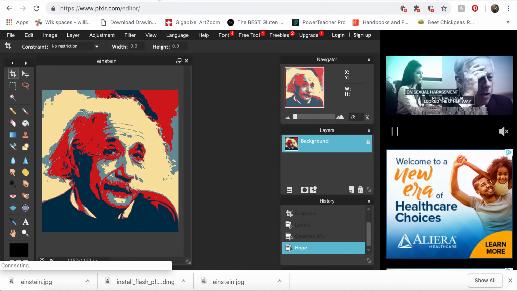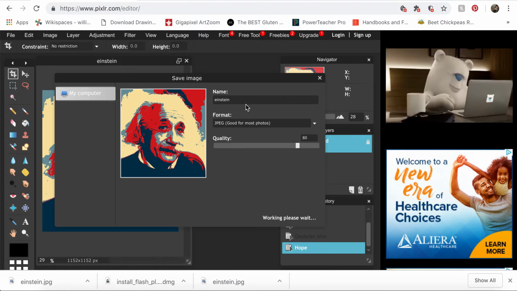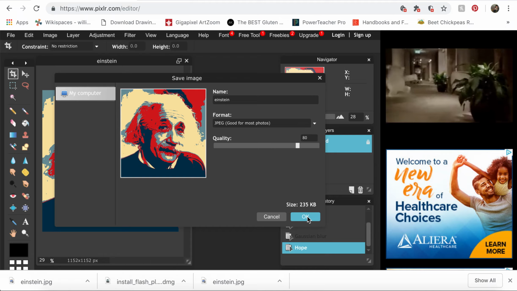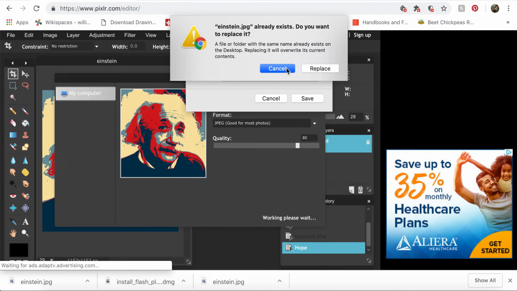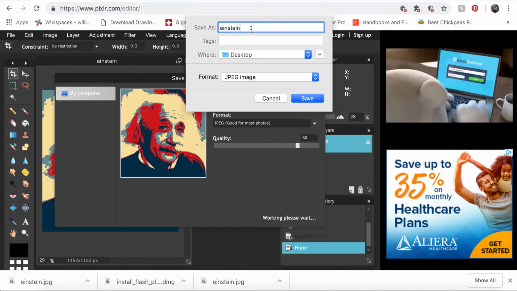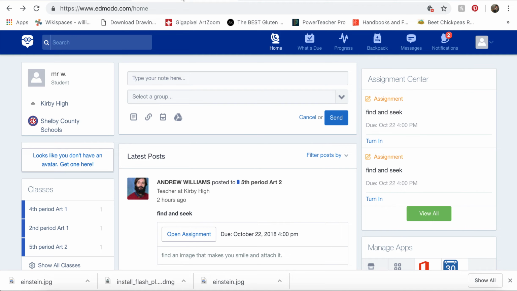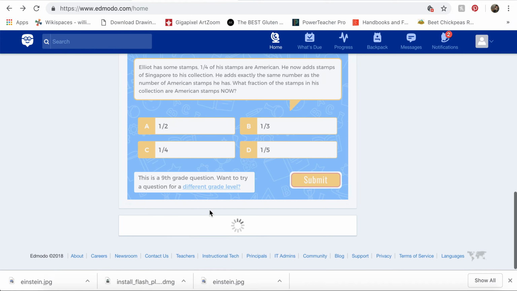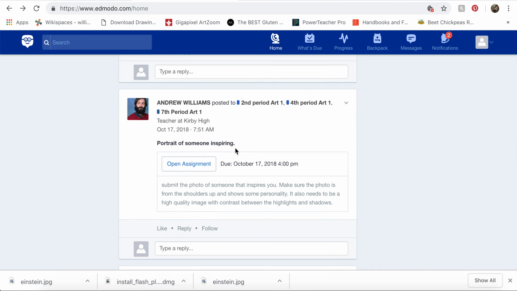Once you do that, you want to save your image. So File, Save. The name and quality don't matter much, under my computer, cool, it's all the same. Click OK. Save it to the desktop. Change the name because you don't want to save over your original one, so I'm just going to add a 1 to it. Now that it's saved, you open up Edmodo and go down to where you're posting the assignment. Scroll down, and it's right here, Portrait of Someone Inspiring.